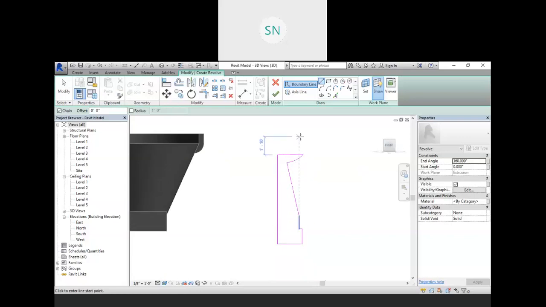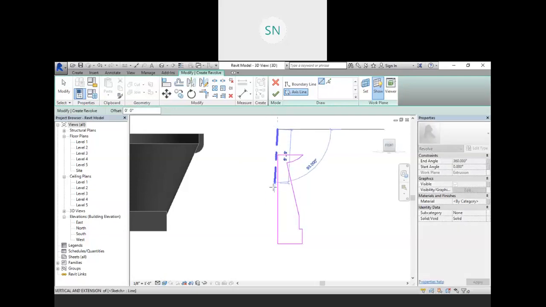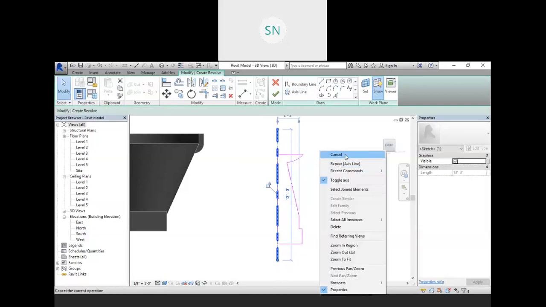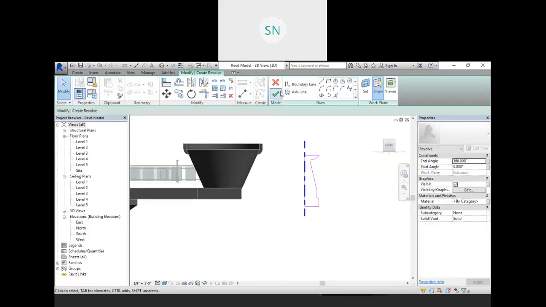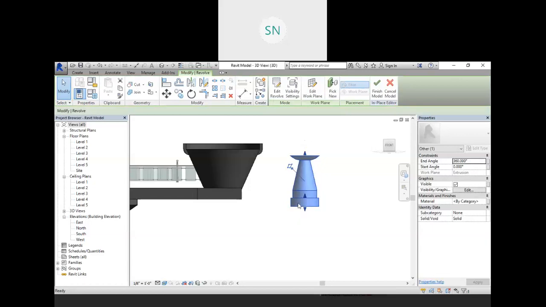And now for the revolve purpose, we need an axis. So click on axis and we have two options, draw axis and pick axis. So we are going to pick axis with this line, but it is not selectable because this is the same sketch. So we need to draw it manually. So I am going to draw my axis right on the top of this line, right? And then just finish it and you will get a revolving geometry.